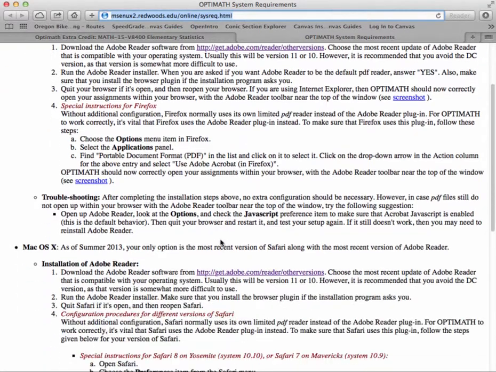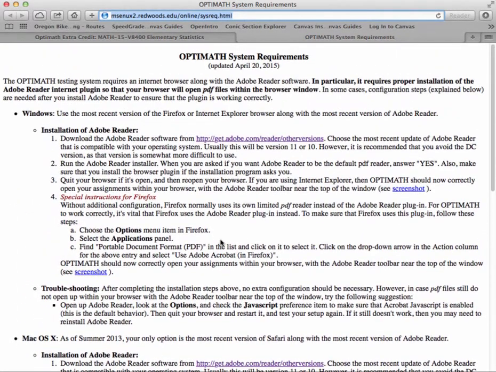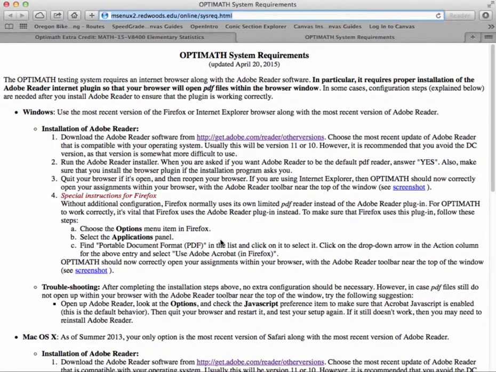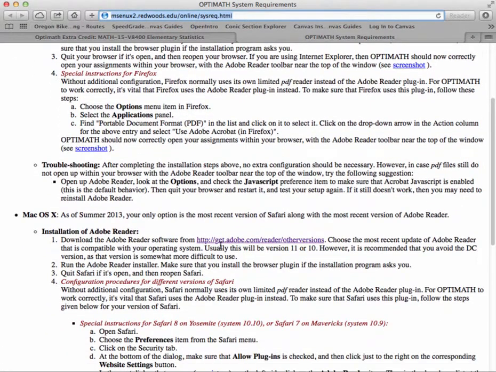Depending on whether you have Windows or Mac, it's going to be slightly different, obviously, because different browsers. In Windows, you have the option of either using Internet Explorer or Firefox. In Mac, your only option is you have to use Safari. It does not work with Chrome, and that's because the Adobe Reader does not work with Chrome.